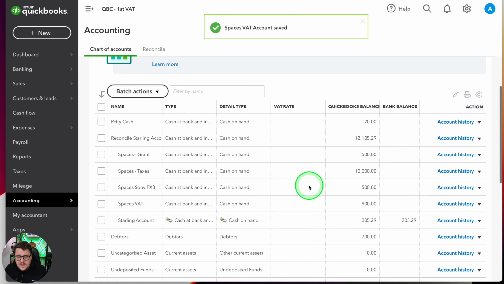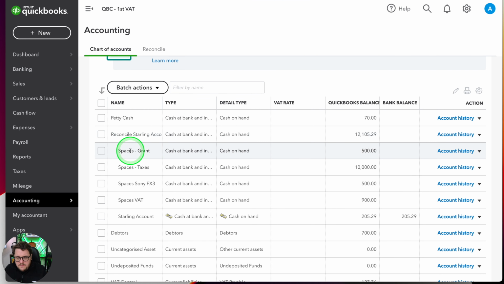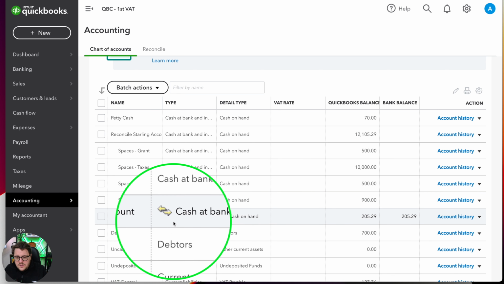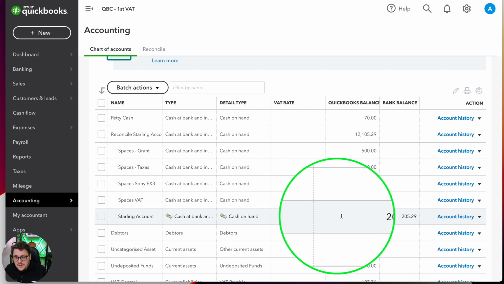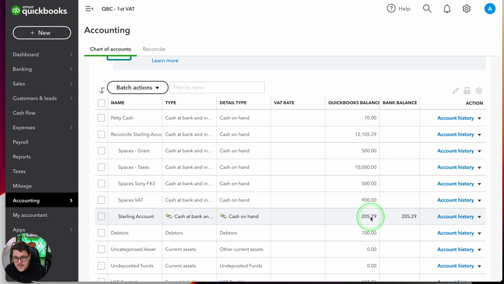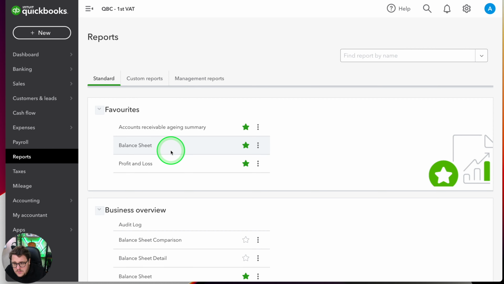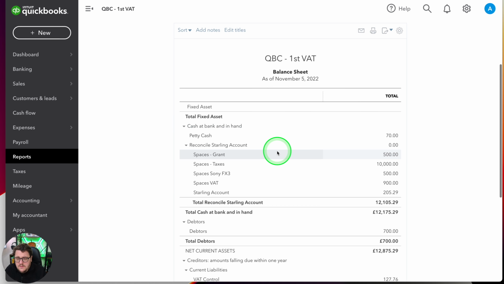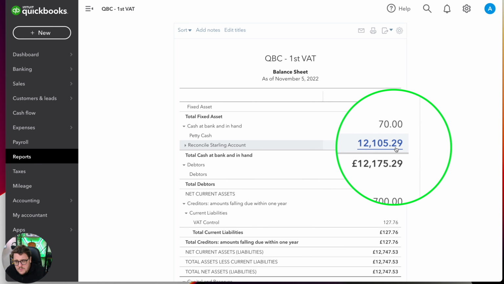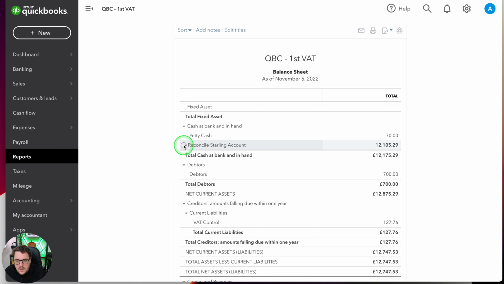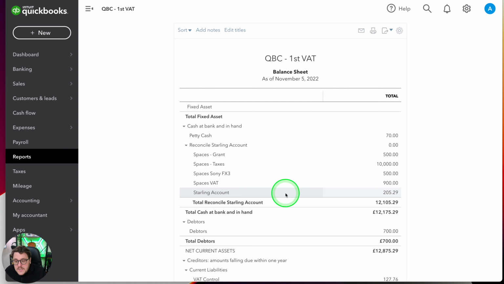And then the structure looks like this. Reconcile Starling is our main account, our spaces are below, and our Starling account, the main one that's connected to the bank with the equivalent £205.29, is sat here by itself, still connected, but part of this reconcile Starling account. Because this is what's actually happened. If I then go to my reports, have a look at my balance sheet, have a look what's happened: my reconcile Starling account, full amount is £12,105.29, which is the amount in my bank. As I drop it down, it shows what they're split into, which includes that Starling account, the main account, £205.29.